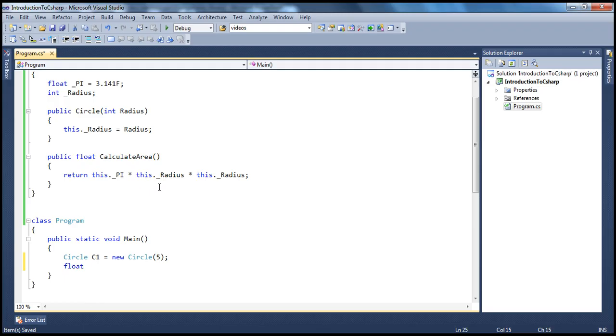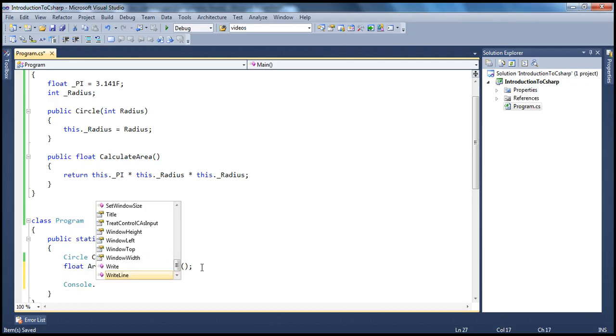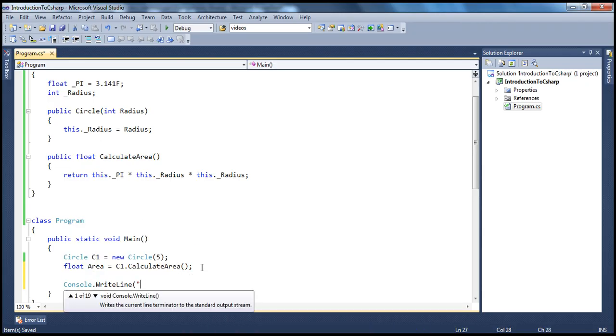float, because we are getting float back. So float maybe area is equal to, we call c1 dot CalculateArea. Look at that, I'm using the instance of the class to basically call this method, c1 dot CalculateArea. And if you look at the return type of CalculateArea, it's float. We are storing that in this variable, and if I want to print the area, we can say Console.WriteLine area is equal to whatever is returned by that method.